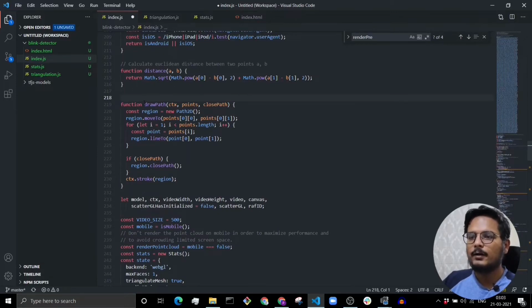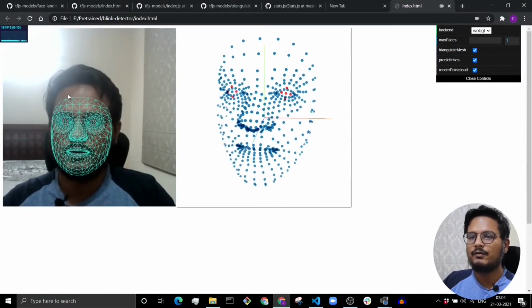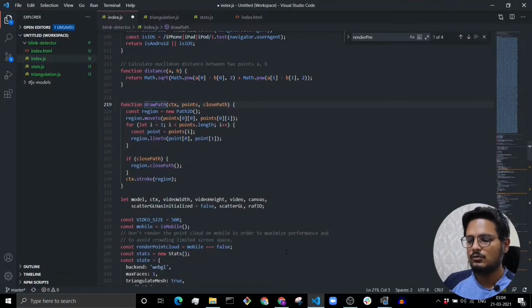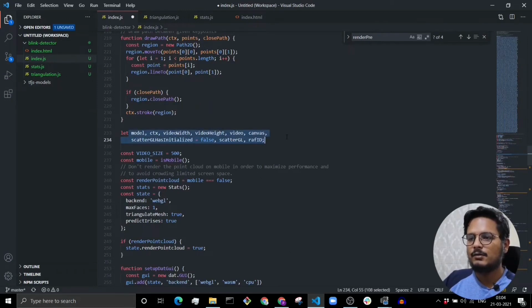Going forward, this is a draw path function, so I believe this one would be responsible for drawing all these paths between the different key points. So let's just add the annotation, draw path between given key points. These are some of the constants defined which would be used later in the code. Again, some constants, we need not bother about that.